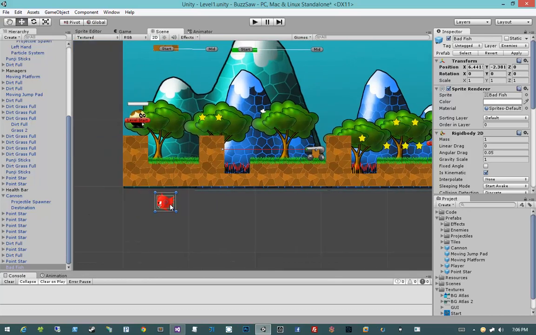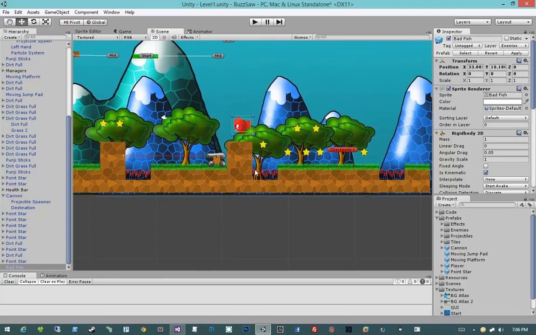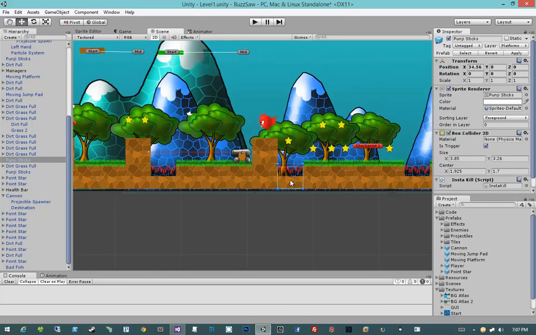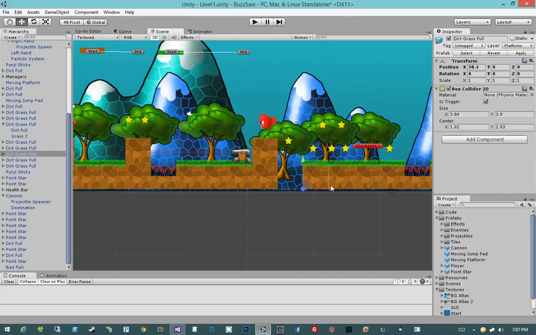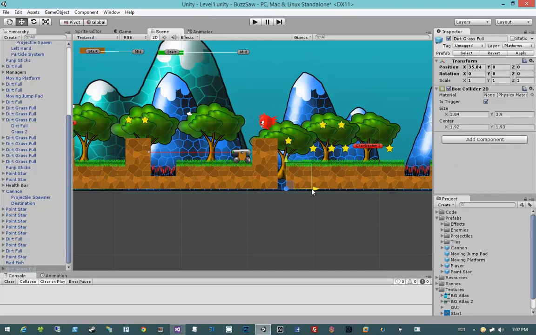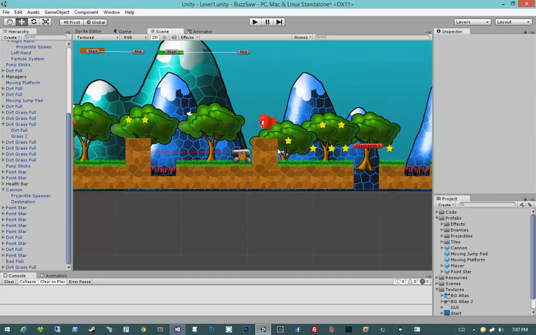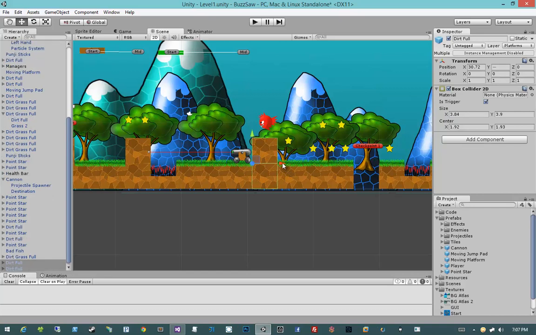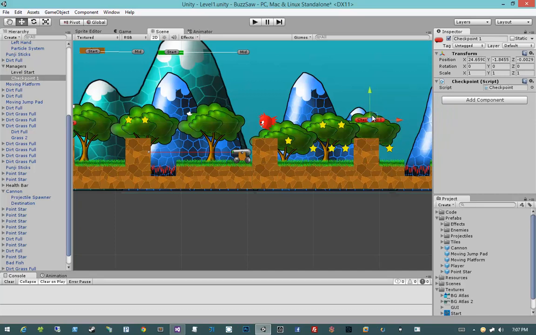Alrighty, so now let's go ahead and place him. I'm going to add a new bit of gameplay. So what I'm going to do is delete these punji sticks. I'm going to take this grass and duplicate it by hitting Control D and move it over. Then I'm going to take this grass and delete it, and copy both of these dirt pieces. I'm going to duplicate them and move them over here. And then I'm going to take the checkpoint and move it over here, right on this star.